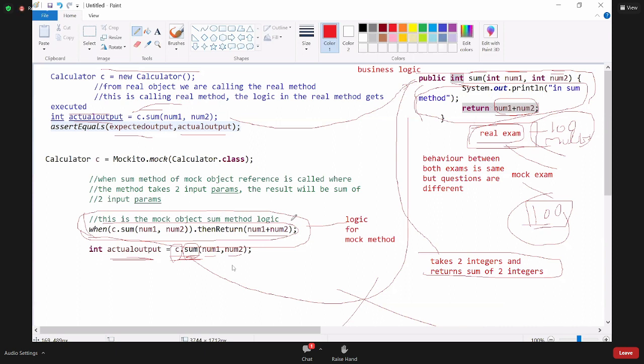So you will define a behavior where this behavior and this behavior should be the same, but the logics are in two places. This logic is in this method, and this logic is here. So Mockito will work in that way. You can think of it like this: real exam, mock exam. Your real exam behavior is the same as the mock exam behavior, but the mock exam is having a different set of questions than the real exam. Same multiple choice questions, 100 marks. Everything behavior is the same, but the questions are different.